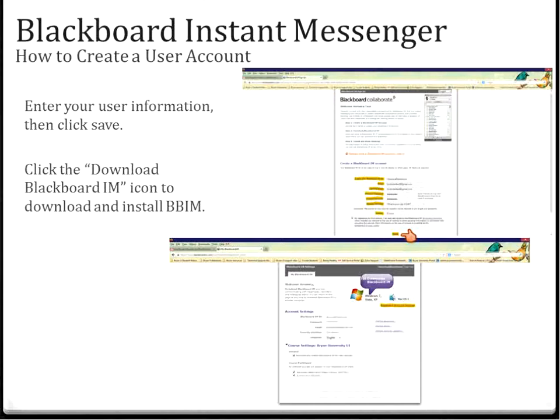It will require you to enter in a username, an email, and a password. So this part's really standard. It requires no assistance whatsoever. Now, after you've created your user account information, it will then log you into the website. And the website is blackboardim.com. So once it logs you into blackboardim.com, you just have to click the Download Blackboard IM button, or the bubble I should say, to then save and then run the actual program.